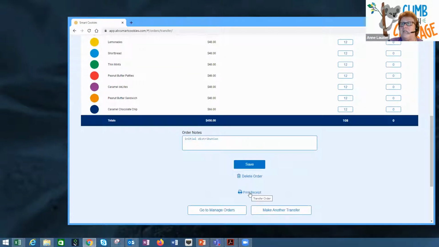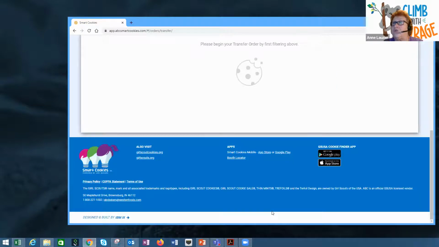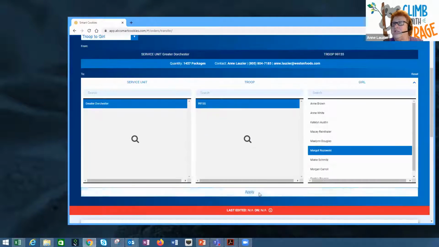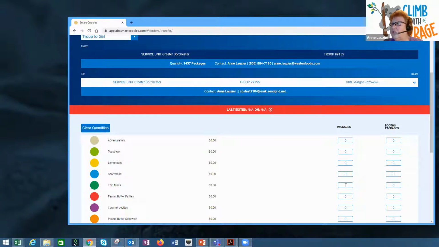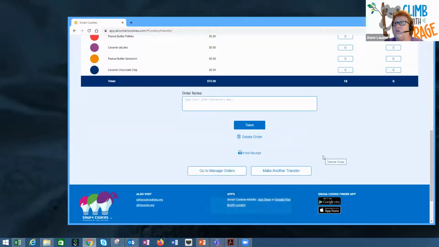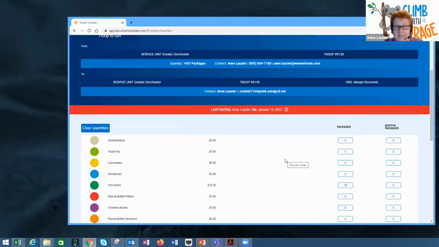You can either print a receipt. So if you wanted to print a receipt and give it to the parent and have them sign it at the time, you can do that. Or you can just keep it in your records. We always recommend that you do a receipt every time you give girls cookies and or receive money. If you're ready to do another transfer, you just click on make another transfer. You go back, you pick another girl, and you go through the same process. So we're going to give this girl, she just really likes Thin Mints, so we're going to give them 18 Thin Mints, and we're going to save that transfer. So all of those transfers are done in a really quick and easy way.